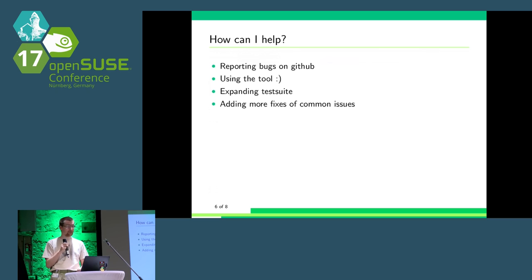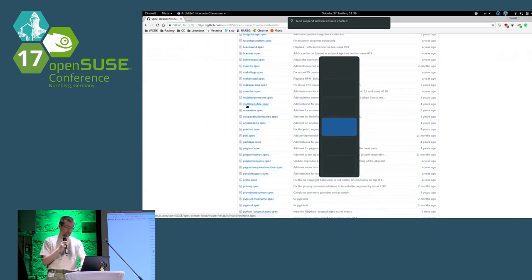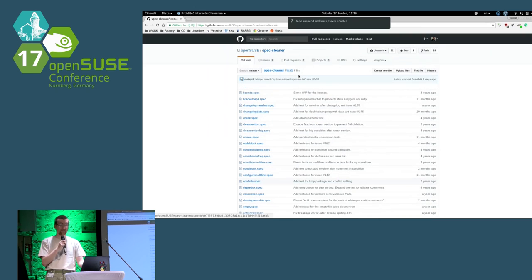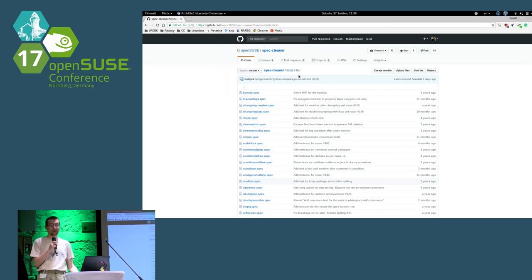Apart from reporting bugs, of course, you can expand the test suite. If you know that something is constantly breaking for you, just create a pull request and add into this folder in the spec cleaner another spec file that contains the code, how it looks before, how it looks after, and that's it. You don't even have to know how the spec cleaner actually works. Just before and after spec files.